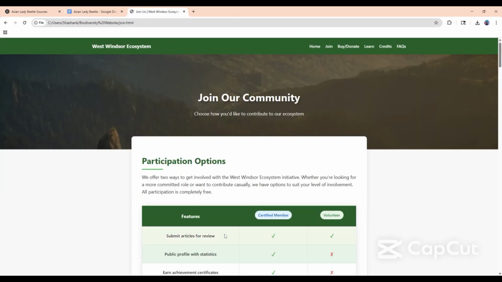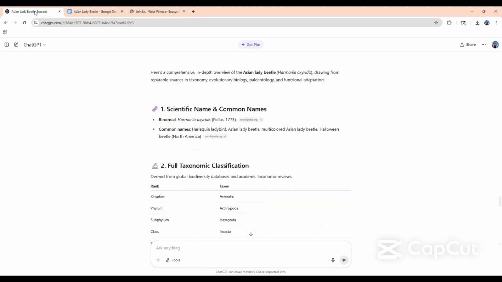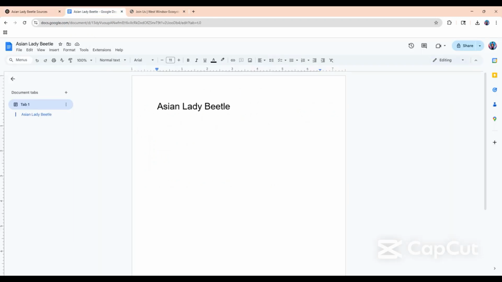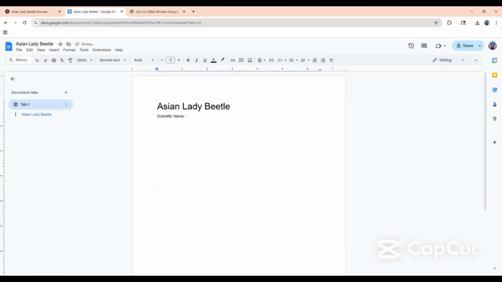So if we go to the website, looking at the article requirements, we can see exactly what we need to write for our document. After putting the title, first thing in, we'll talk about the taxonomy, which is what we've been doing. So scientific name, and as per our research, Harmonia axyridis. And as you see on ChatGPT, there was a citation. So going back to that, we do know that it's from a reputable source.